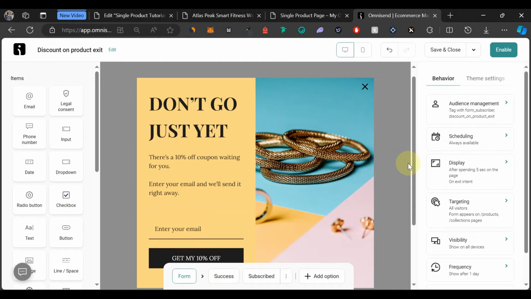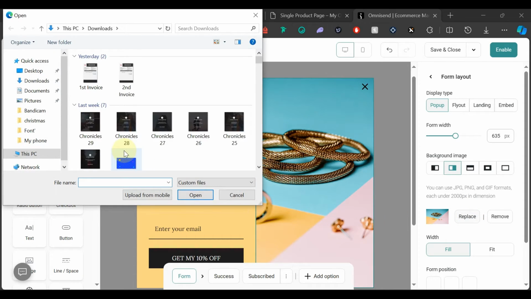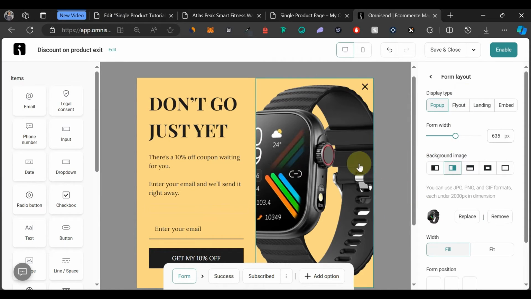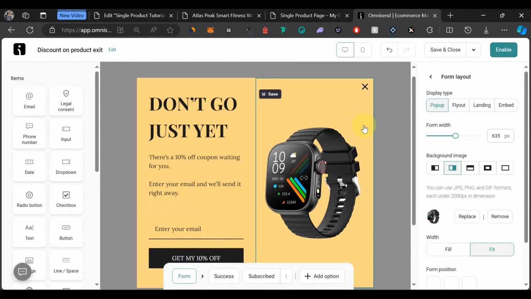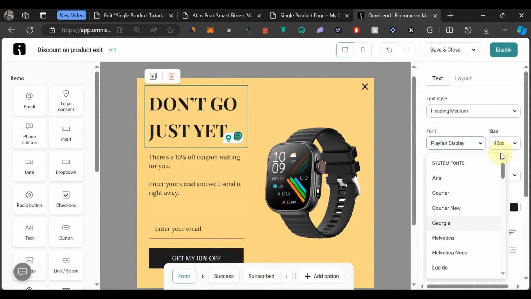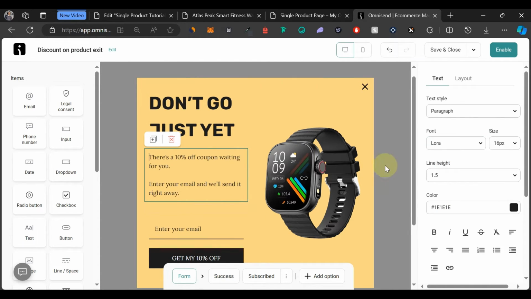So what we're going to be doing first of all is to replace this image. So let's click on this image widget and let's come to replace. And here we're going to be picking another image. Let's use this watch image. All right, and also we're going to be changing the width from fill to fit. Okay, and what we're going to be doing next is to change the text font for this. Let's come to font and let's select another font, and let's choose Rubik. This is a bold font, and let's change this text. I'm just showing you how you can edit these things.